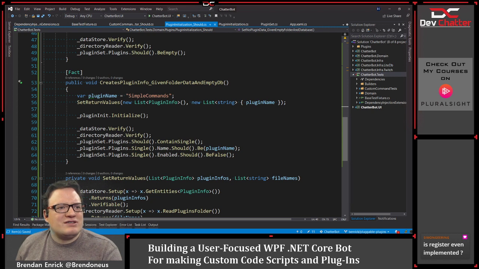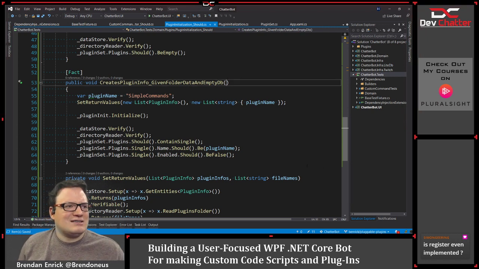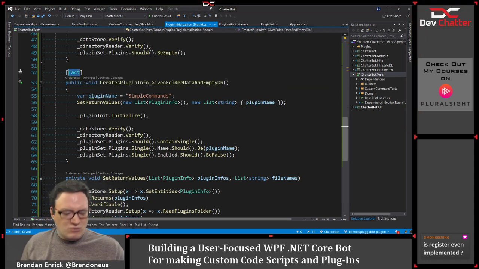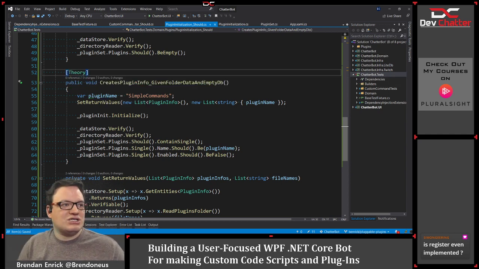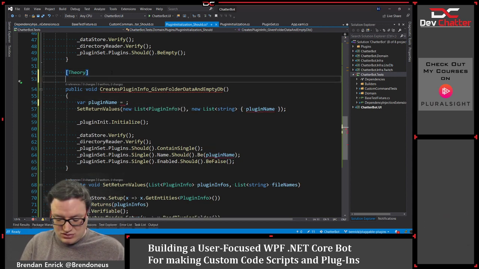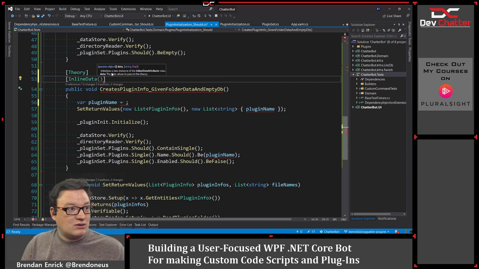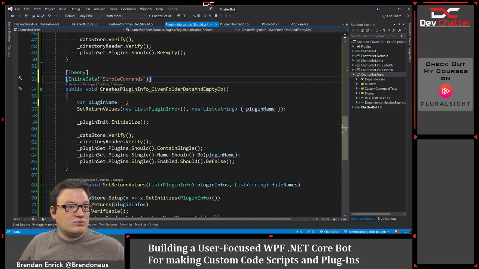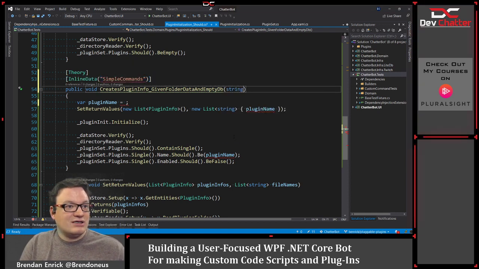Okay, so how do we want this to work then? Let's change this. This is not going to be a fact anymore. This is going to be a theory, because I want to change how this works. We're just going to inline data it for now. And then this will be string plugin name.